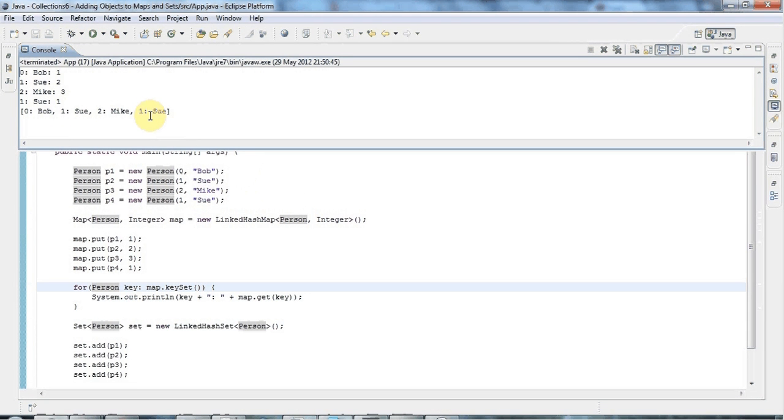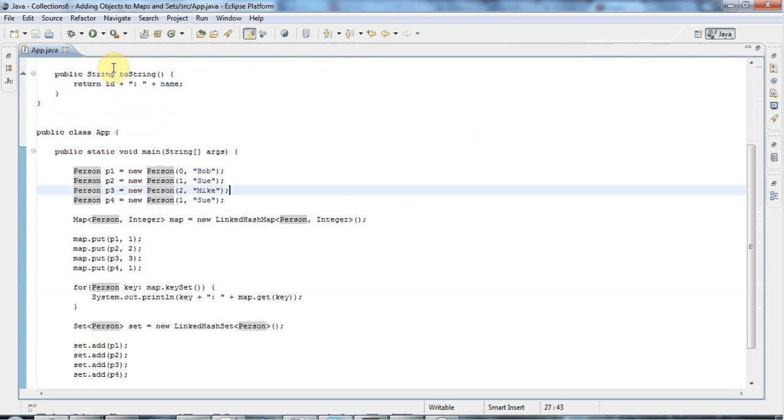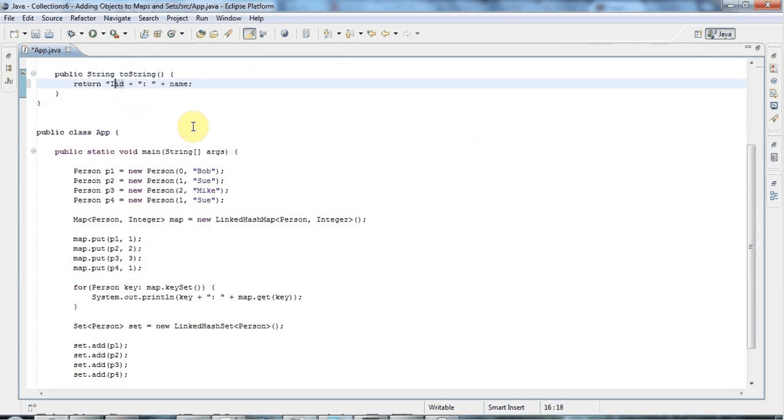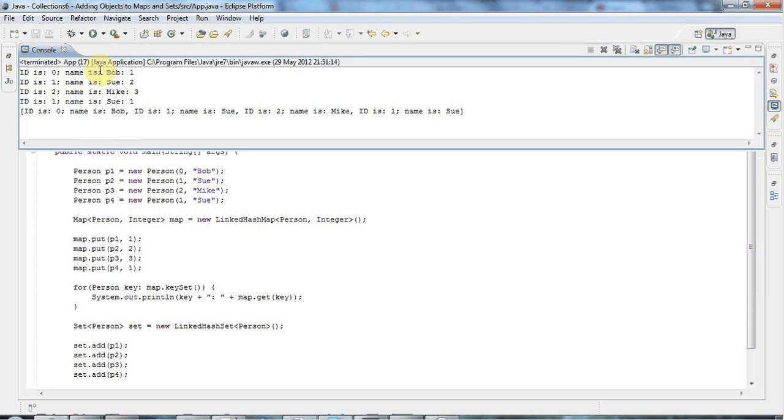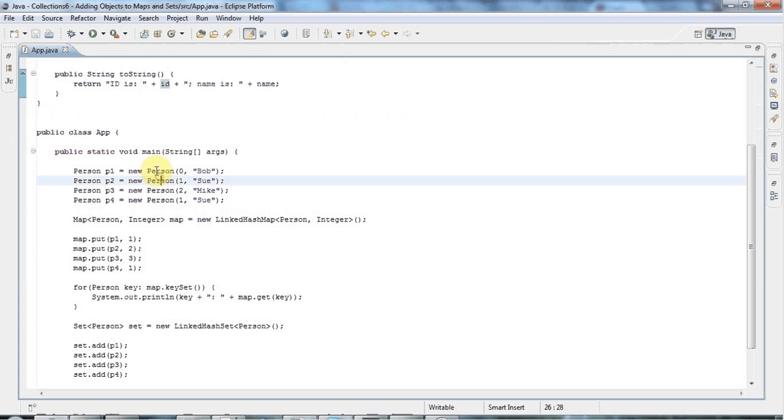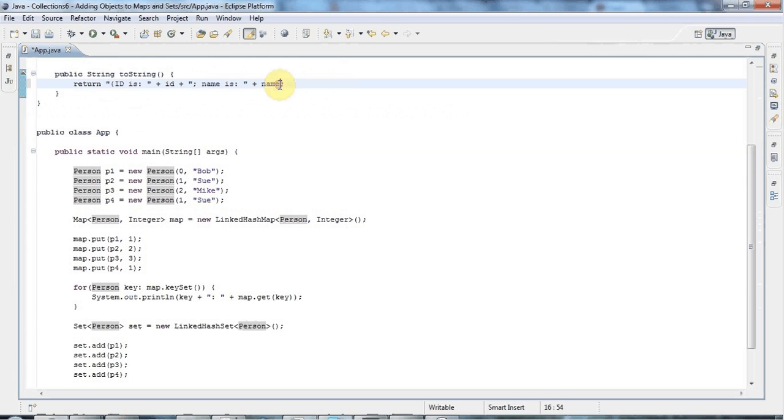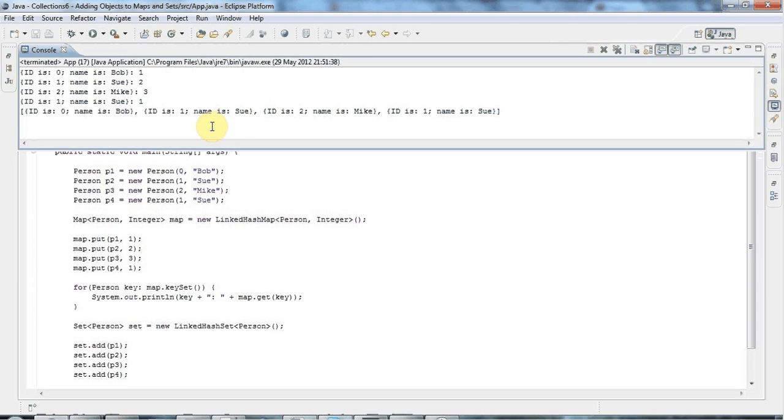And you can see it doesn't work as you'd expect, because the map has got two Sues in it. Actually, let's make the toString on the person a little bit clearer by saying ID is plus, and name is. So if I run that, it's still not very clear, is it? Let's add some brackets around each person so that you can hopefully see where the toString methods finish. So let's take a look at that. Okay, that's a bit better.